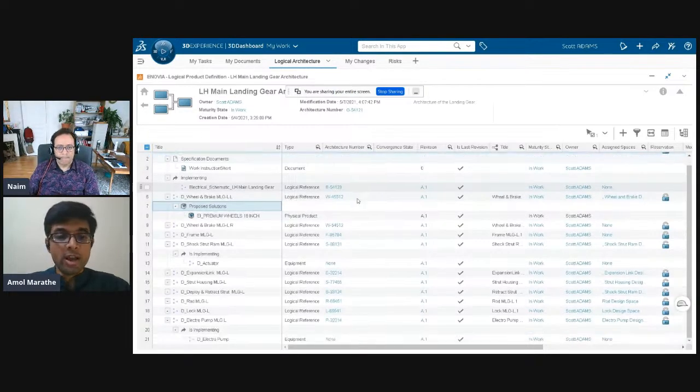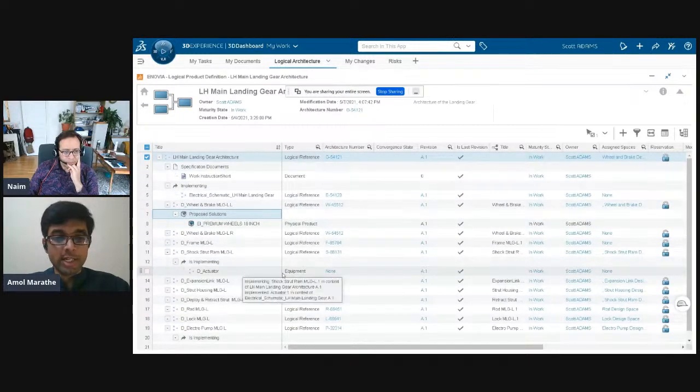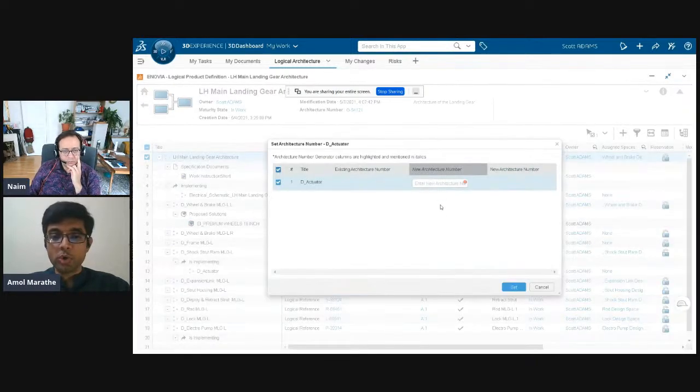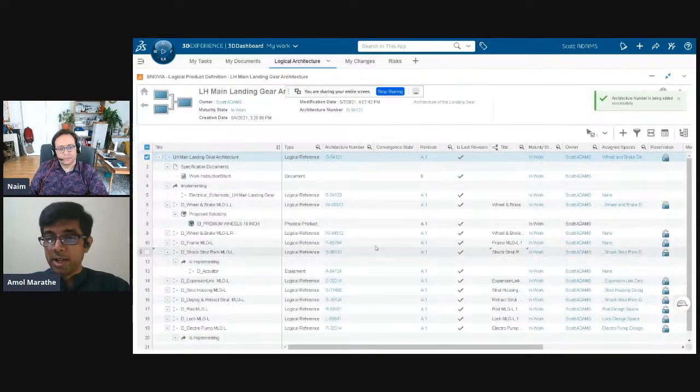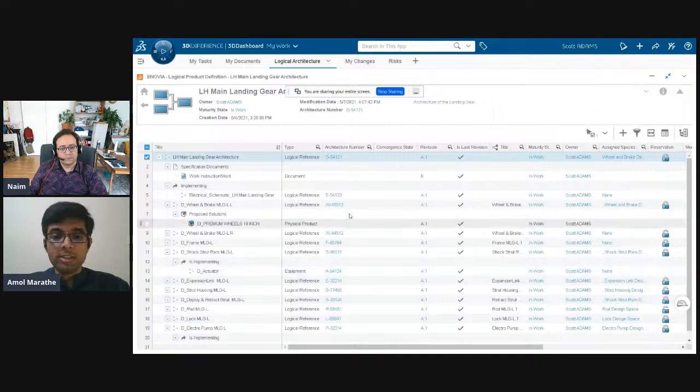So if I go down below to see another reference of the logical item, which is the actuator in this case, there is no architecture number for this. I will just show you an example of how I can set the architecture number. I can just enter the field A54231 and set the architecture number. I get the notification that it is set, and the column is updated in real time. So in this way, we can set the different architecture numbers, which are the unique identifiers.